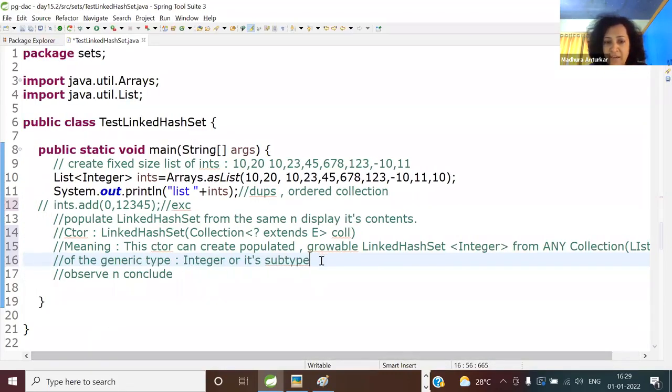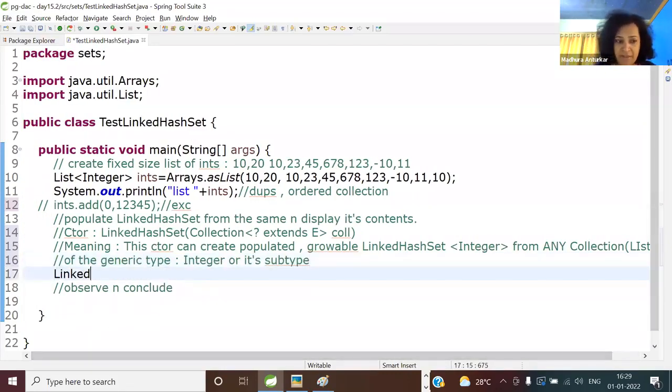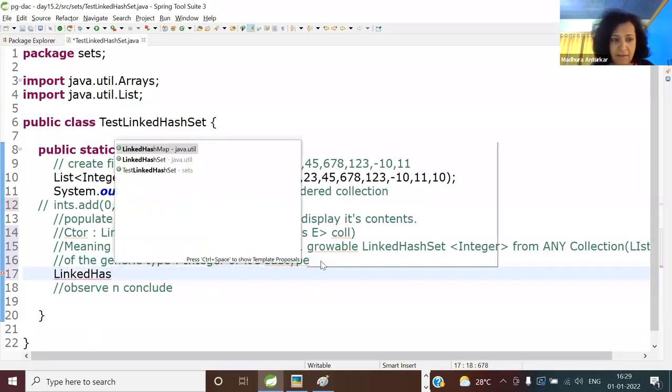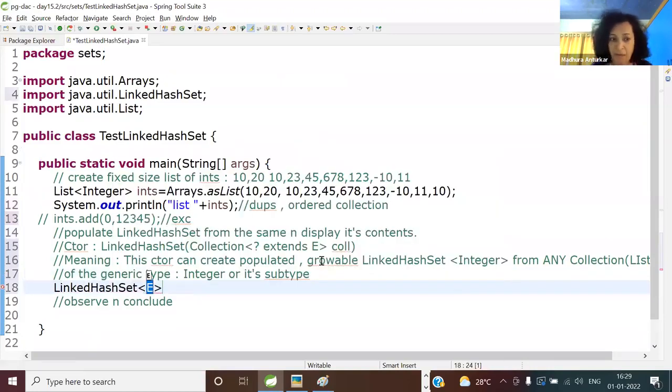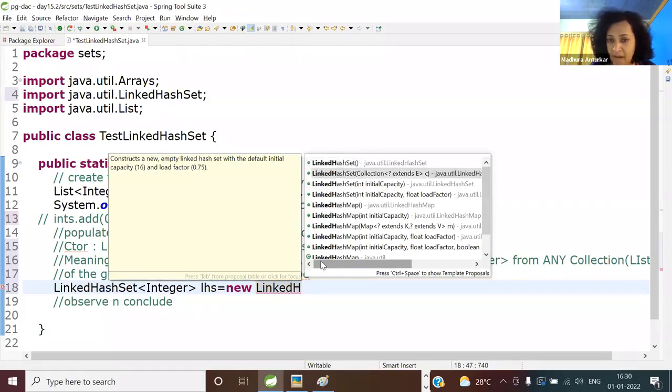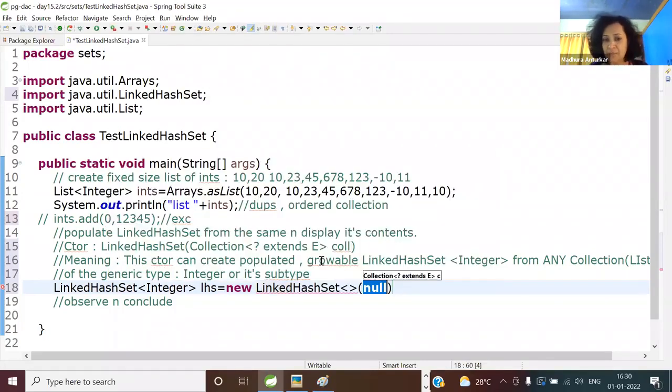So now let's write this example. I'll write the left hand side. Linked hash set. Linked hash map on Monday. Linked hash set of integer. Let's say LHS. I mean literally LHS. Is equal to new linked hash set, and use the second constructor, this collection based constructor, and the variable name is ints.